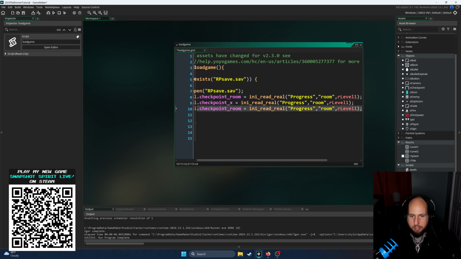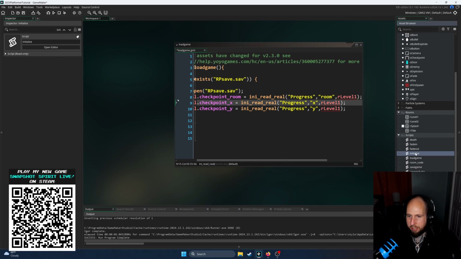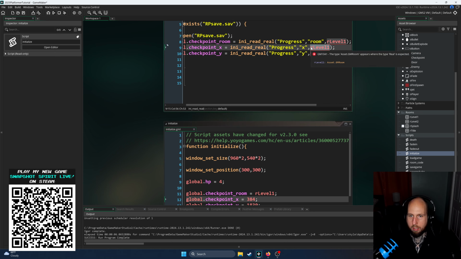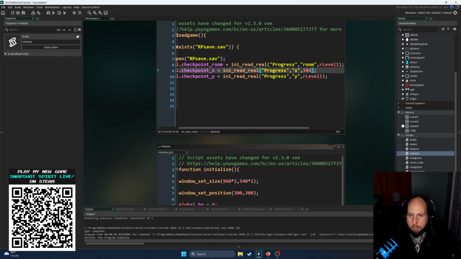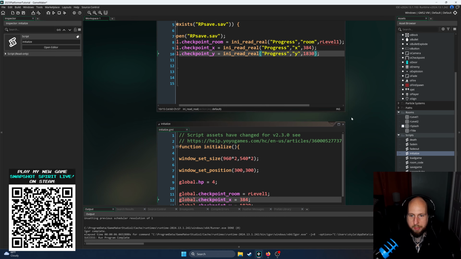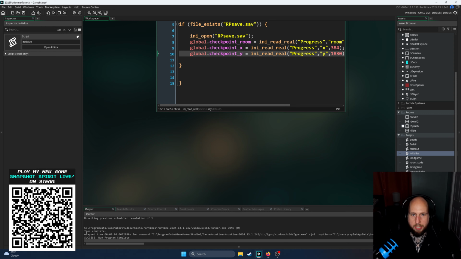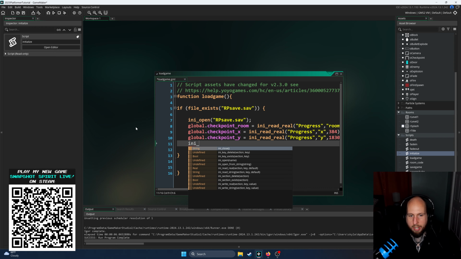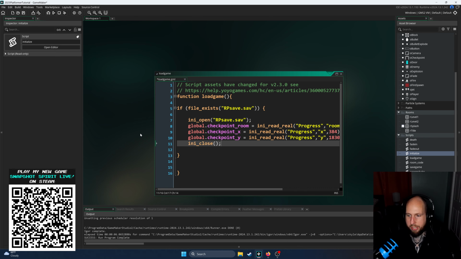This is going to be X, this is going to be Y, this is going to be X, this is going to be Y, and then these values will be whatever we have in our initialized script. So let's look that up. 384, 384, and 1830, 1830. And then we end this by writing ini underscore close to close the editing.